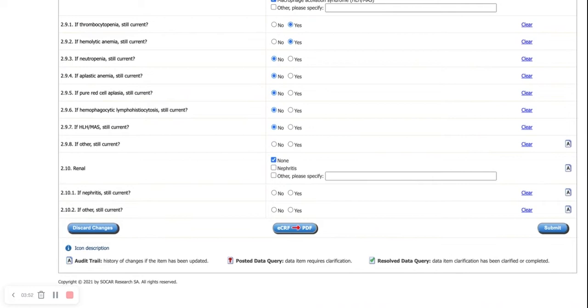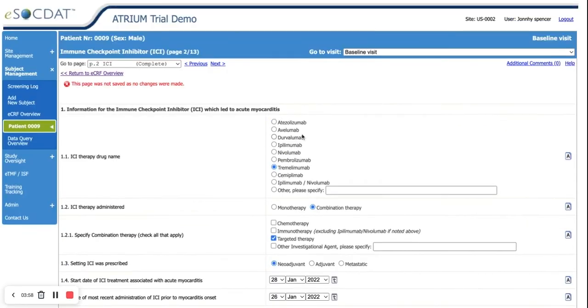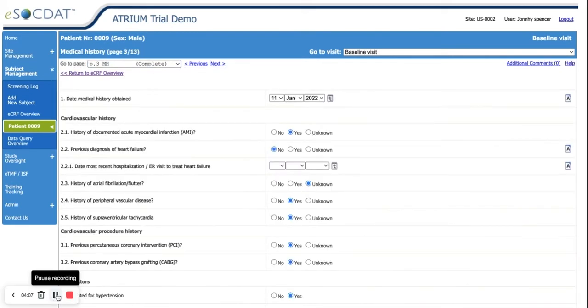Once you've confirmed that the field entries are correct, you will then hit submit at the bottom of the page. You will then move on to the third form. The third form of the baseline visit is the medical history.